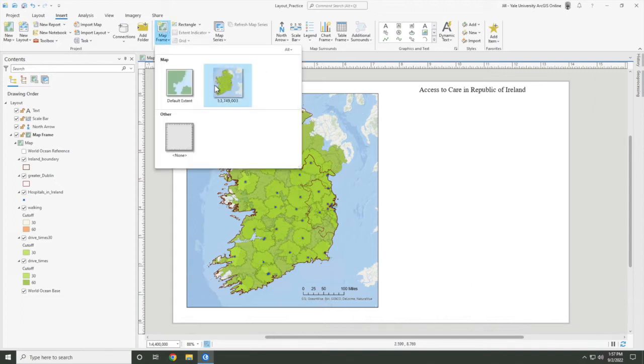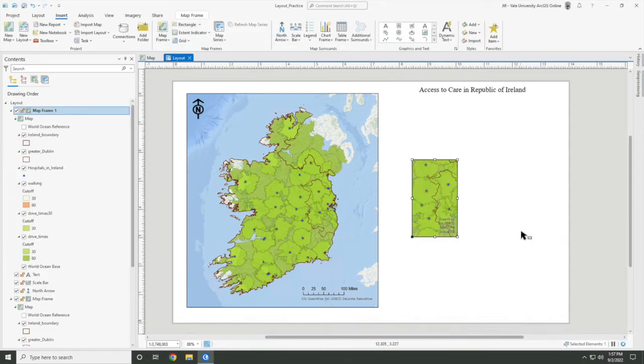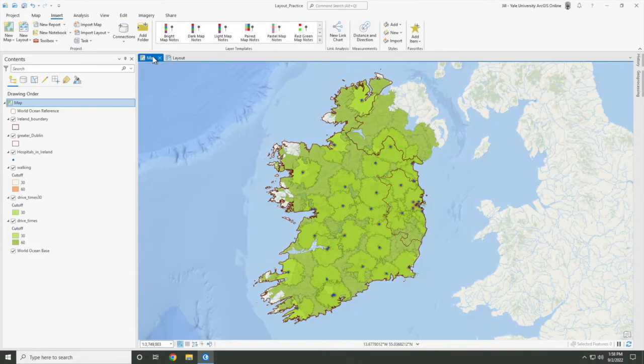Look, I can insert another map frame. If I wanted to, I could do this. I could insert another map frame and zoom it in there. But if I decide that I don't want to show the same data layers in the inset that I'm showing in the big map, if I want to turn those green drive times off and just look at the orange walk times, I can't do that having these both based on the same map.